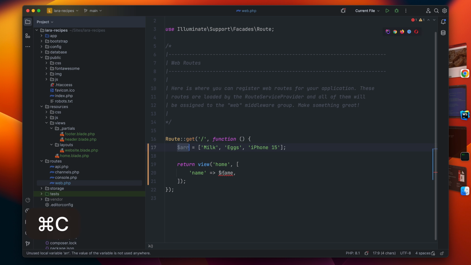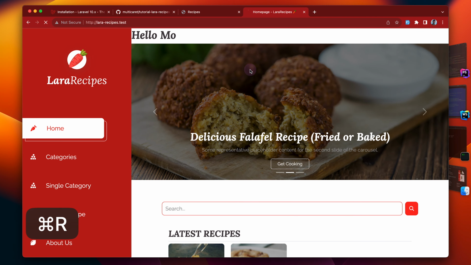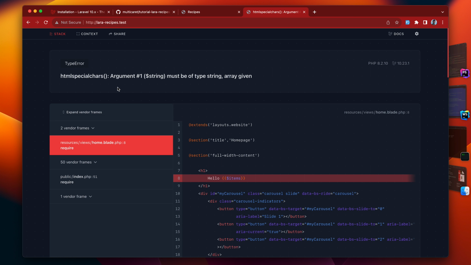So this is an array. I can pass it as an array, and I can even rename it here as items. If you have a variable like an array and you pass it to the view, you can't simply echo it very easily. So if you try to do such a thing, which is right now here, we call it items. Unfortunately, if you do so, it will give you an exception, which is an htmlspecialchars exception, because this one is an array and you can't echo it as a string.